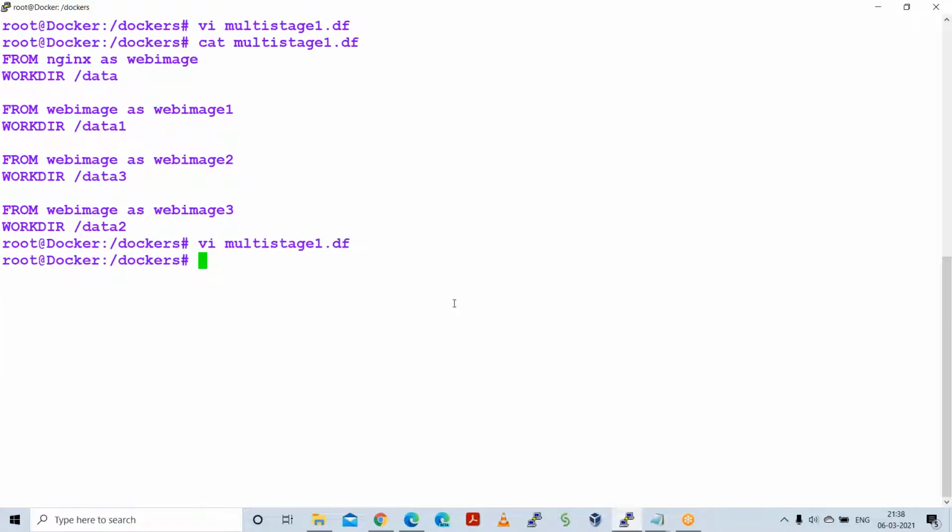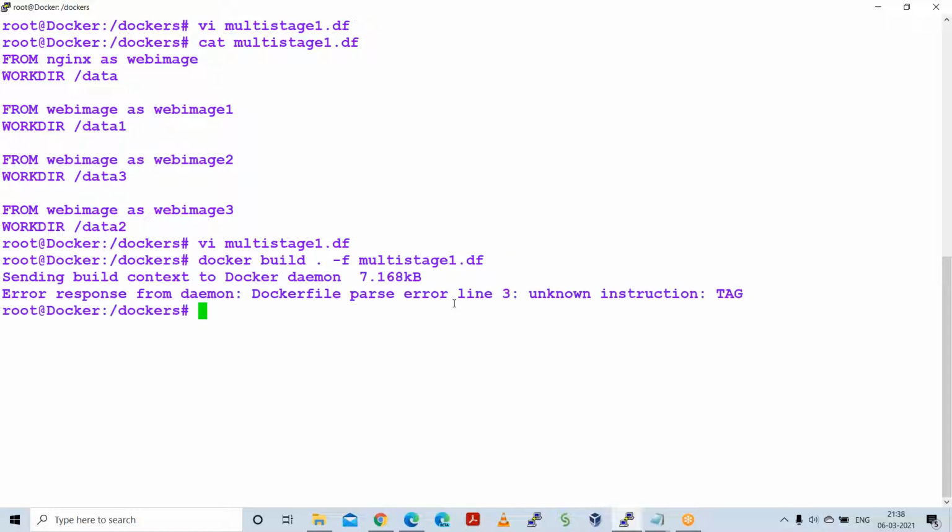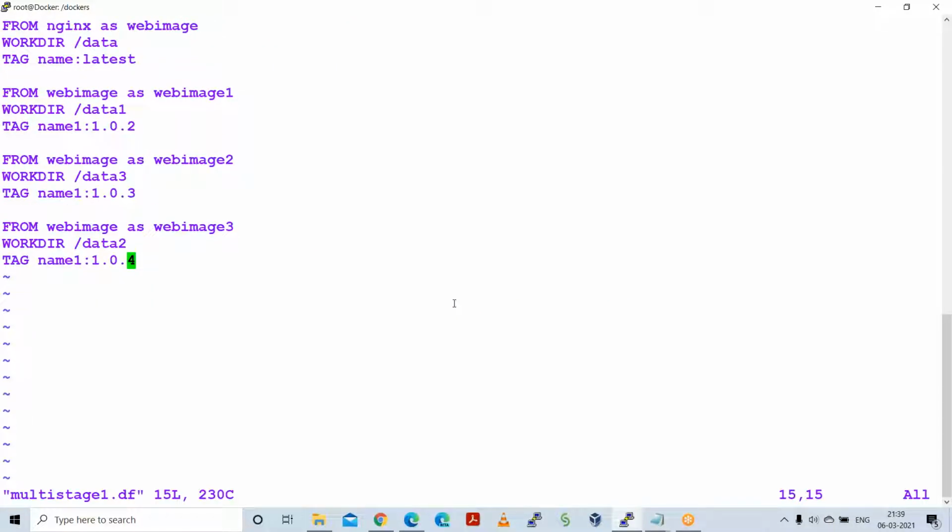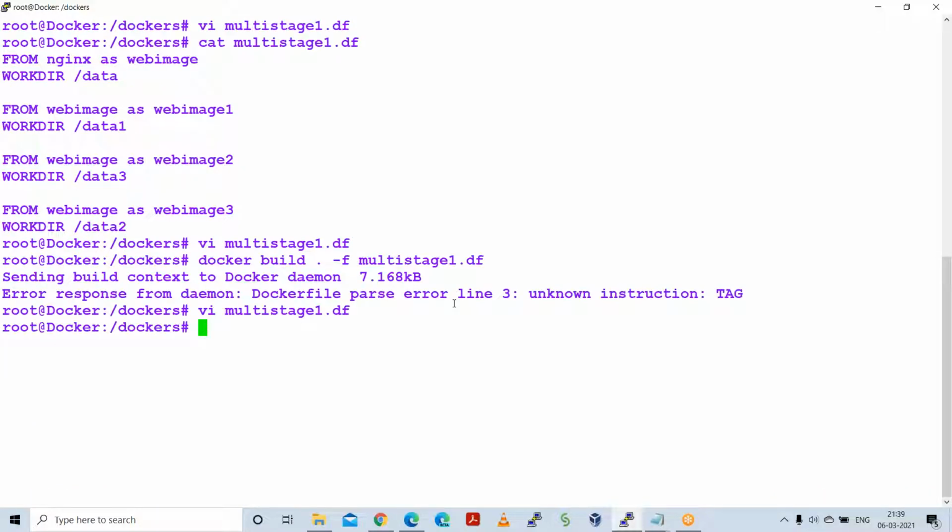Let me save it. Docker build. All right, guys, and now I will not tag this one because that information is provided in the Dockerfile. No, it is not picking up. Unknown instruction, that is not picking up. I will check that, guys. Okay, tagging, I will check it. I will come back to you on this one.